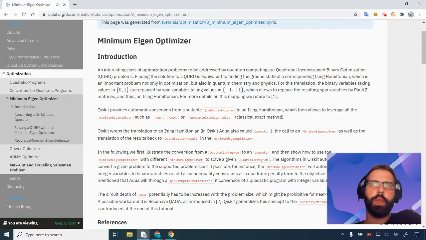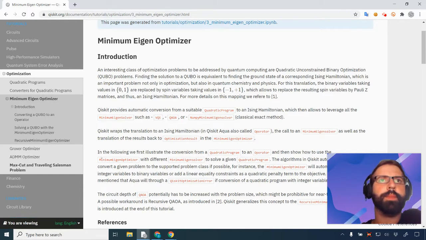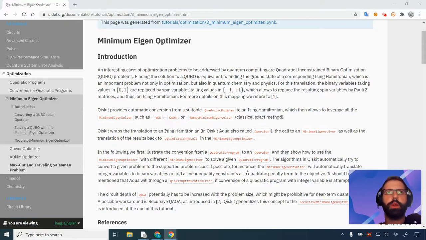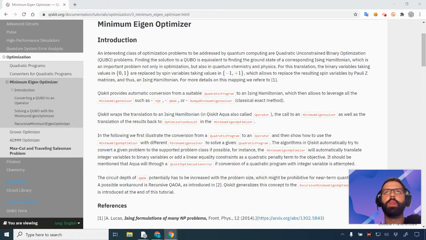In the following, we'll first illustrate the conversion from a quadratic program to an operator, and then show how to use the minimum eigensolver. With different minimum eigensolvers to solve a given quadratic program, the algorithms in Qiskit automatically try to convert a given problem to the supported problem class if possible. For instance, the minimum eigen optimizer will automatically translate integer variables to binary variables or add linear equality constraints as a quadratic penalty term to the objective.